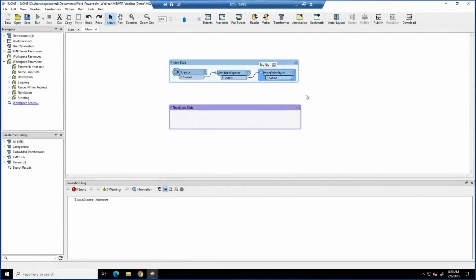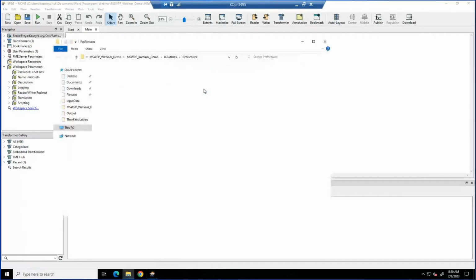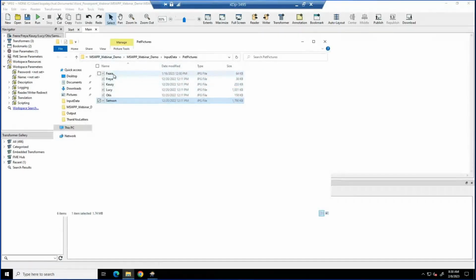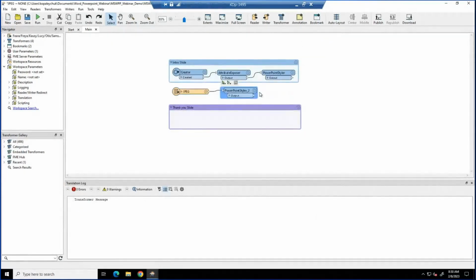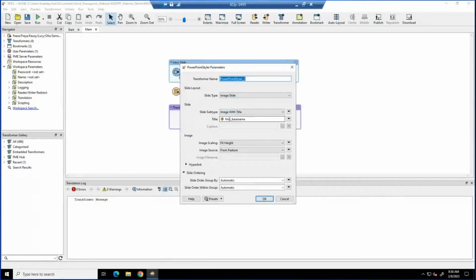After we have our title slide, then we can start looking at our contents. Here I'm going to add a folder of images, and you can see that the file name is the name of the pet. From here, we can add another PowerPoint styler, and we're going to do image with a title. We can add FME base name as the title because it is the name of each pet, and then we're going to grab the image source from the feature.